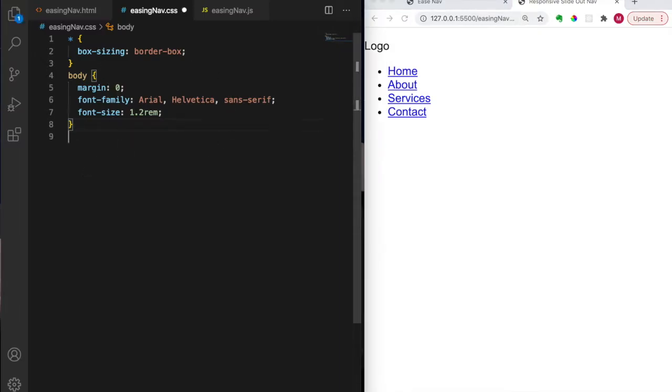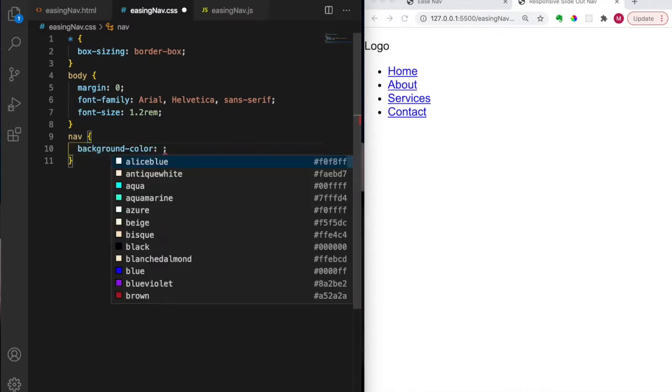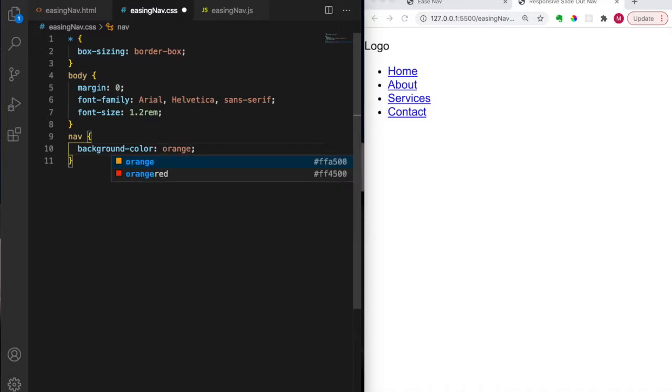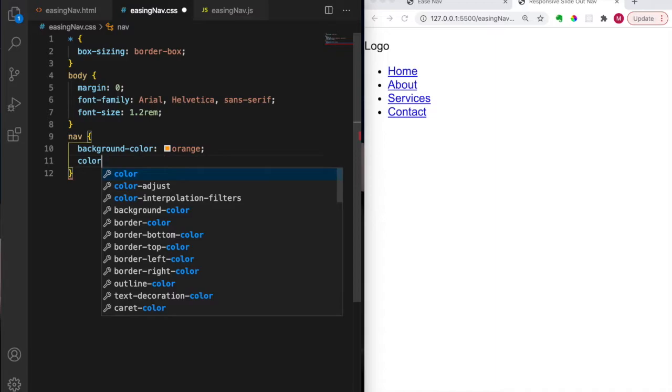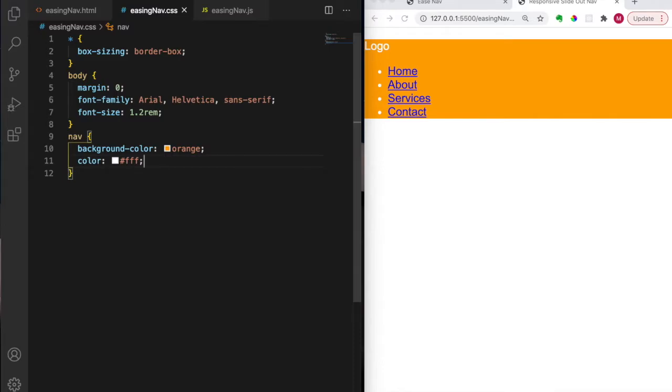Right, okay, so let's style the navigation, and there's no dot or octothorpe because we're going direct on the nav tag. So I'm going to give it a background color. Let's go orange this time, and I'm just going to type in orange. I don't know what the hex code is for orange, and then let's give it a color of white, and I will go octothorpe FFF for white, and let's just save that and see what it looks like.